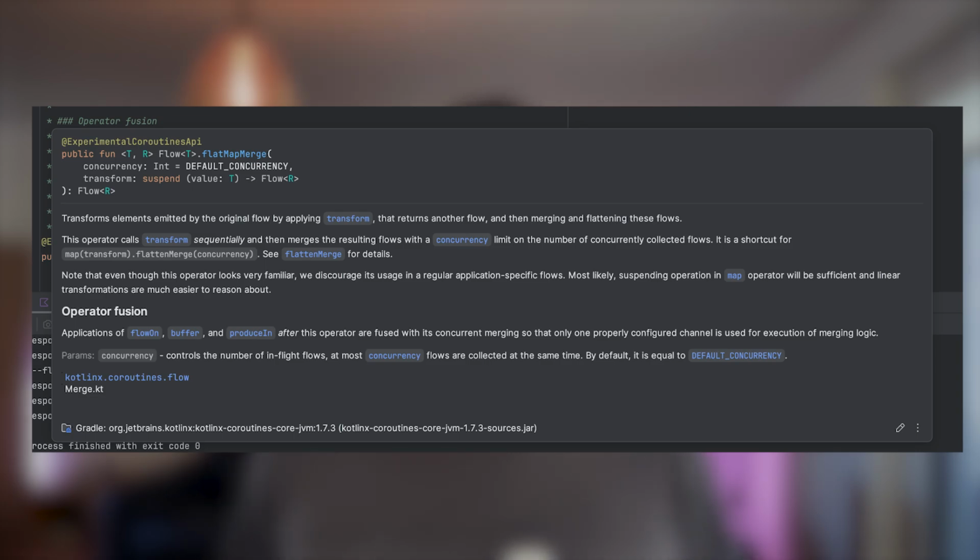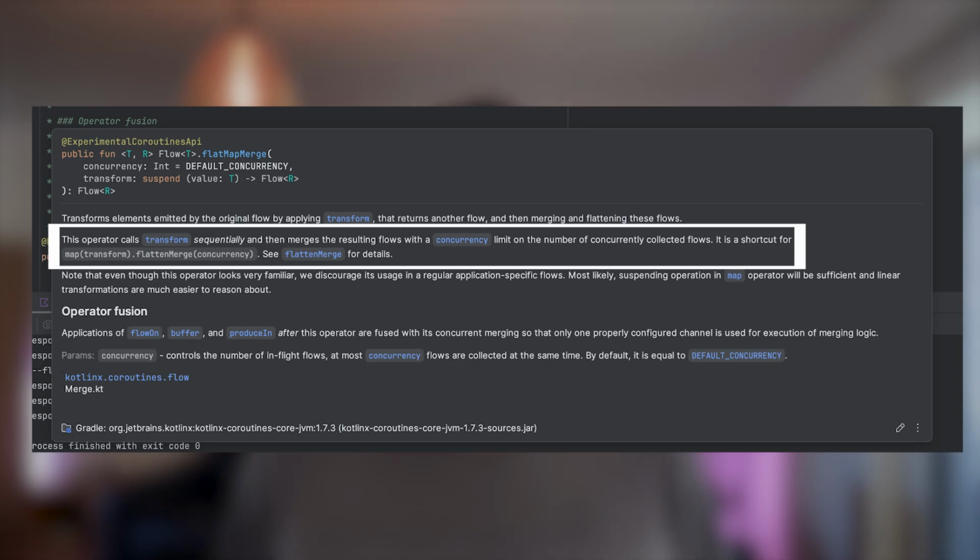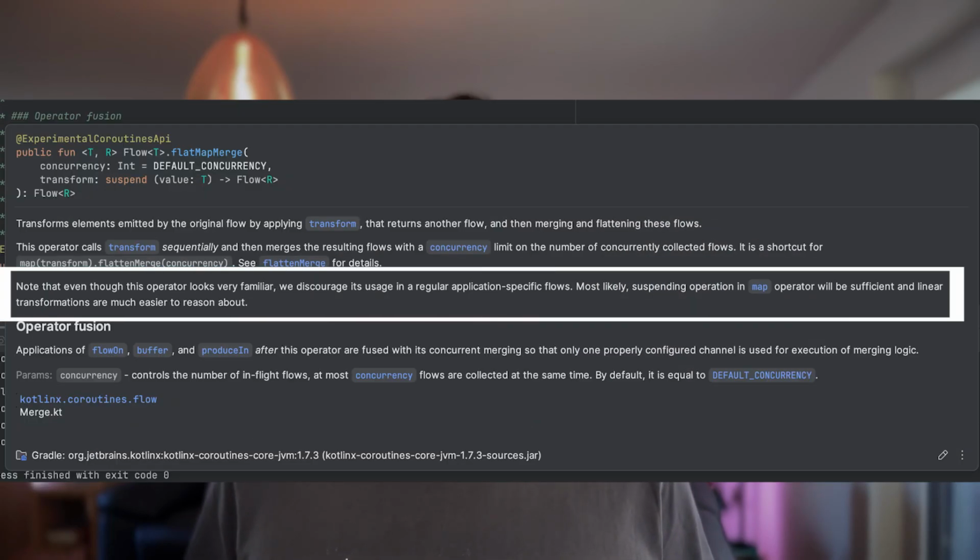As the documentation says, this operator calls transform sequentially and then merges the resulting flow with a concurrency limit on the number of concurrently collected flows. It is a shortcut for map.flatMerge. There is also a note in the documentation worth mentioning and considering in your implementation. It says, even though these operators look very familiar, we discourage its usage in a regular application-specific flow. Most likely, a suspending operator in map operator will be sufficient, and linear transformations are much easier to reason about. So think twice before using it.